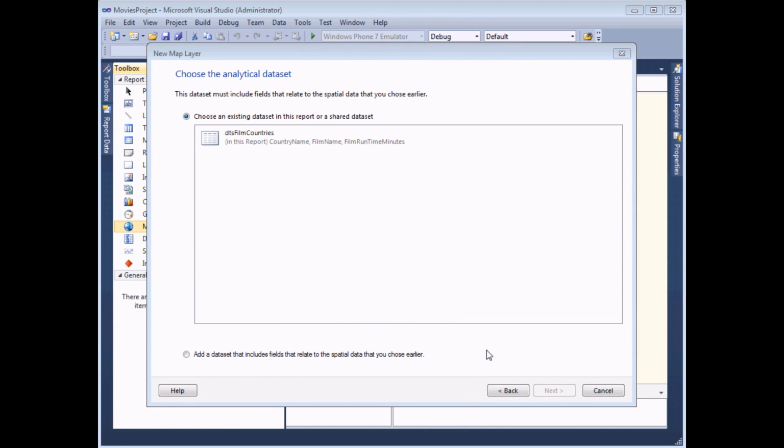So this stage of the wizard asks me which set of data I'd like to try to link to my map. And if I've already created a dataset in the report, I can simply select it from the list as I have done here. I could also choose to build a new dataset at this point if I needed to. I'm going to choose the film countries dataset which I created earlier, which contains the country name, film and film runtime in minutes. And then I can choose Next again.